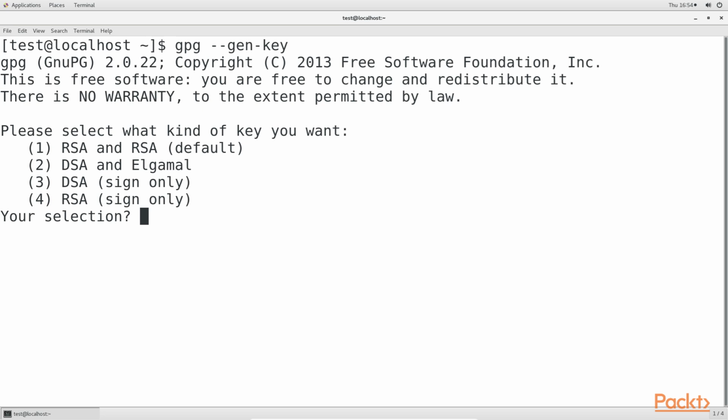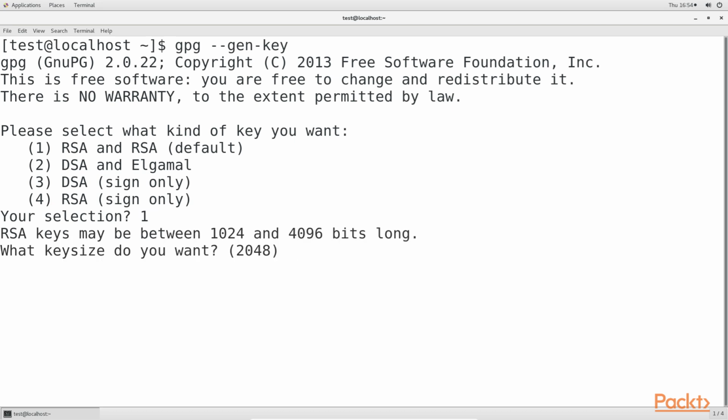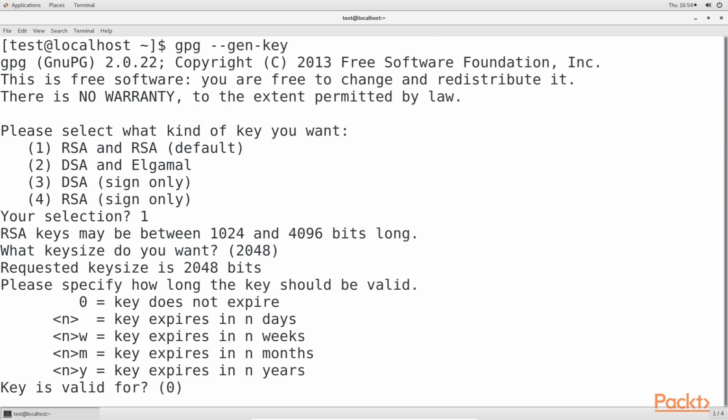You'll then be asked to select which kinds of keys you want. We'll just go with the default RSA and RSA. So type 1. For decent encryption, you'll want to go with a key of at least 2048 bits, because anything smaller is now considered vulnerable. Since 2048 just happens to be the default, we'll go with it.